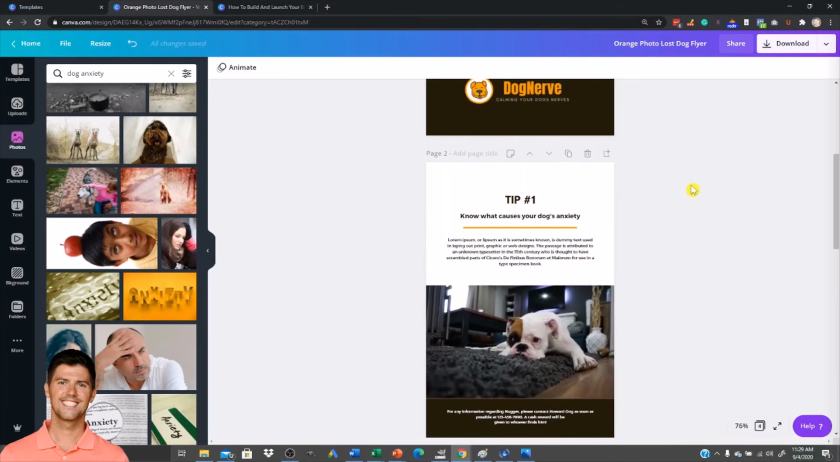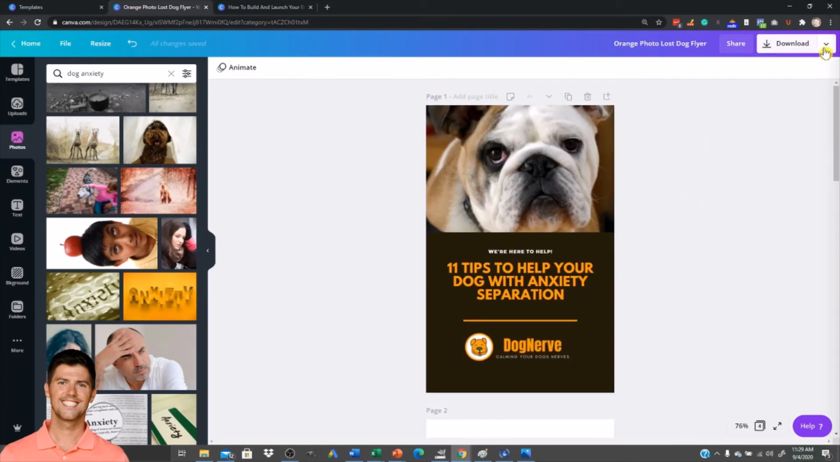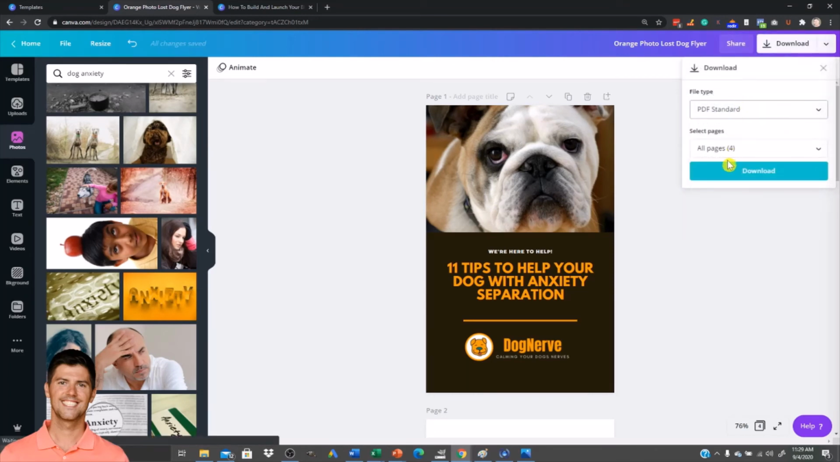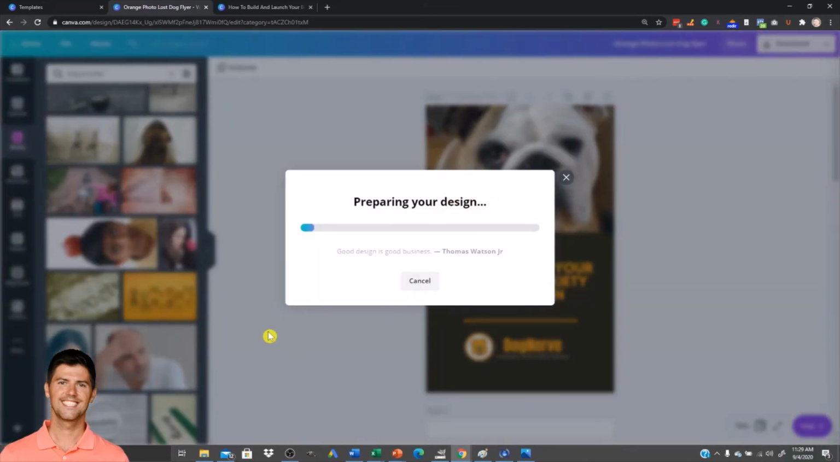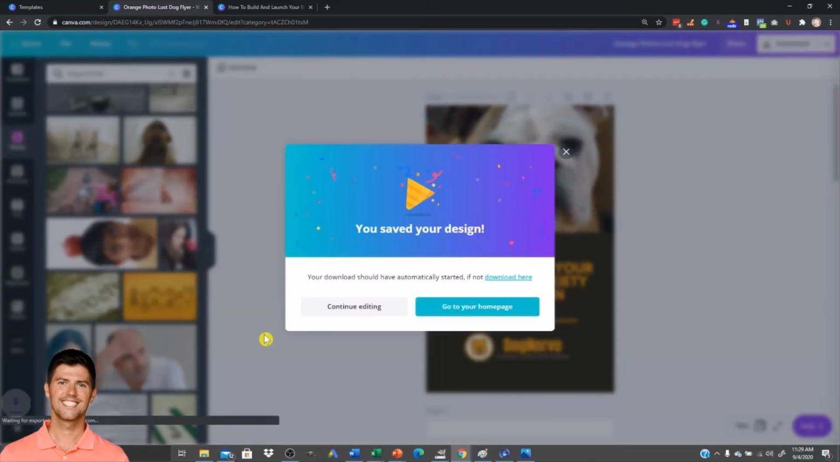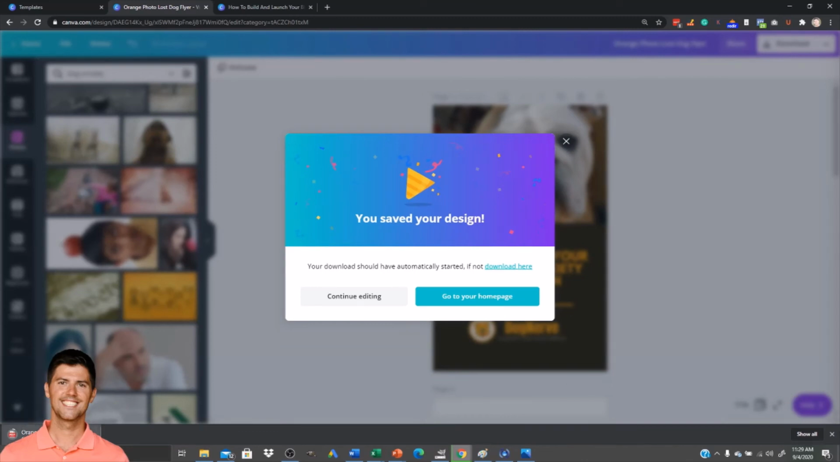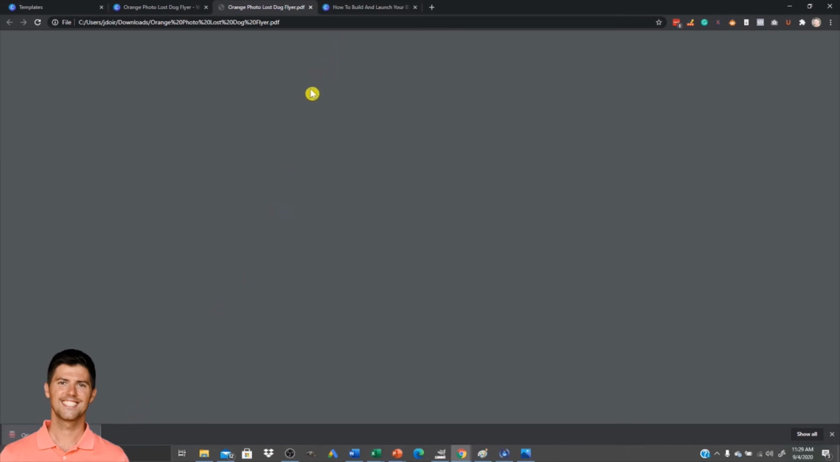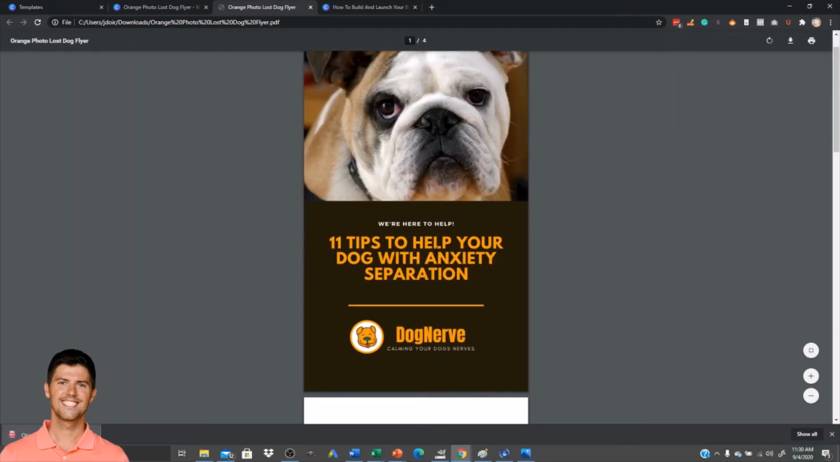Nice and simple. We just created an asset. I'd click download, change it to PDF standard, all 4 pages, download, and here you have it. I'll open it just to make sure it looks okay. And here's our asset that we would give away.